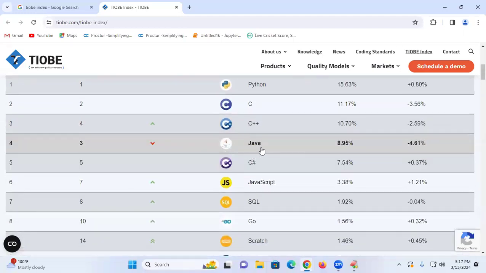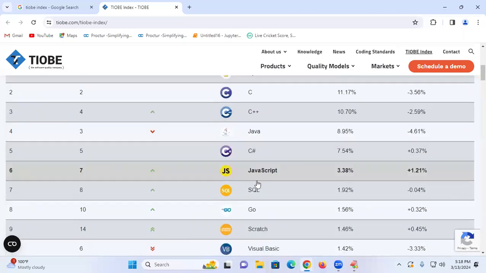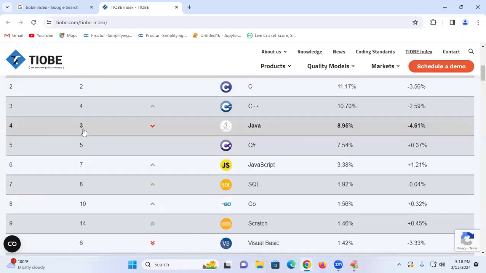Come to that. Java. And I'm originally from a Java background. Going down. If you show this website to the Java learners now, they will fight with you. Don't fight with them. Show this. This is not created by me. They will go and fight with the CEO. Let them. So see that last year it is third. Now it is going to fourth.